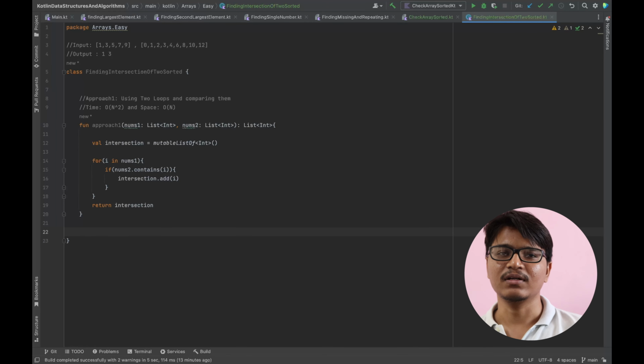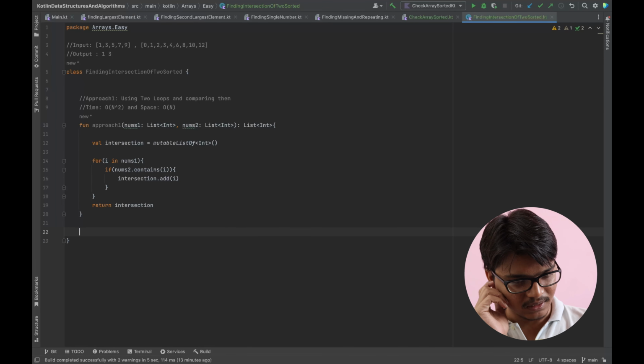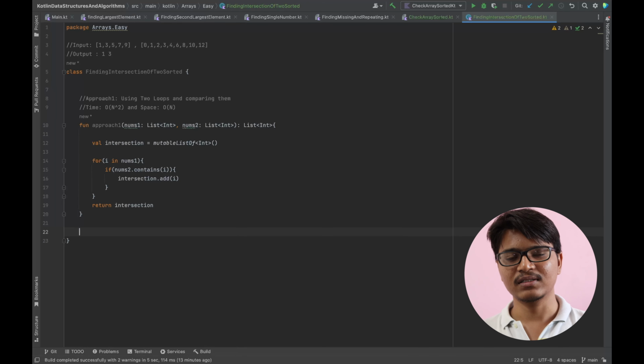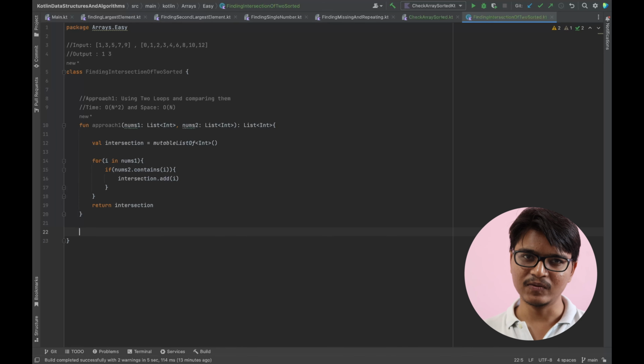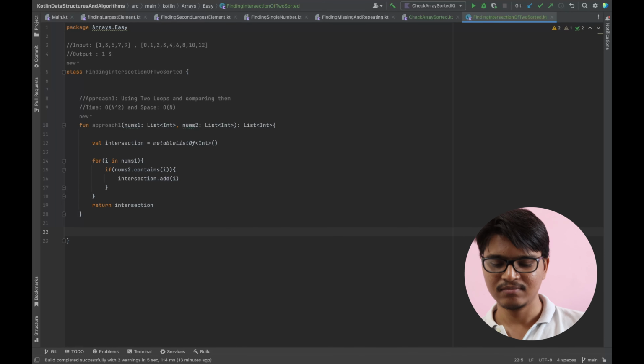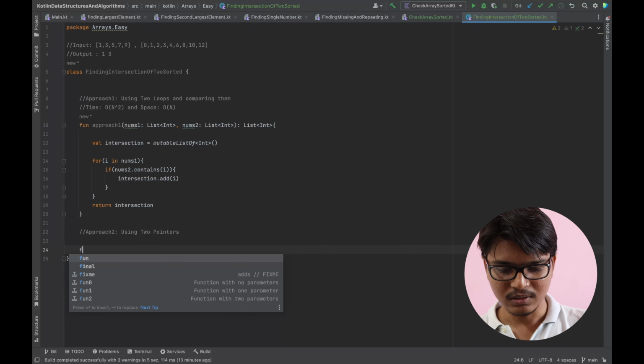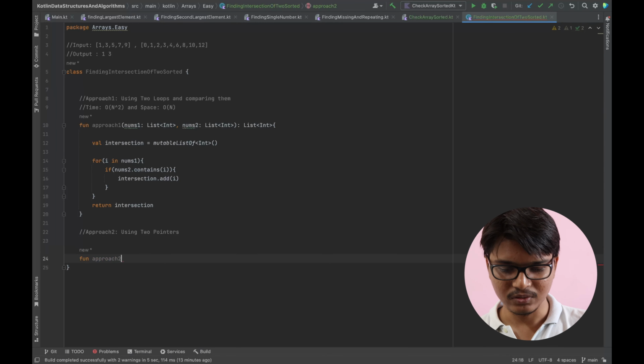right? Fine. Now is there any other way that we could come up with a solution for this? There's already a hint, because our input arrays are already sorted, why don't we go ahead and use the two pointers approach, right? So let me write down that approach as well. Using two pointers. Okay, let me name that as approach 2.